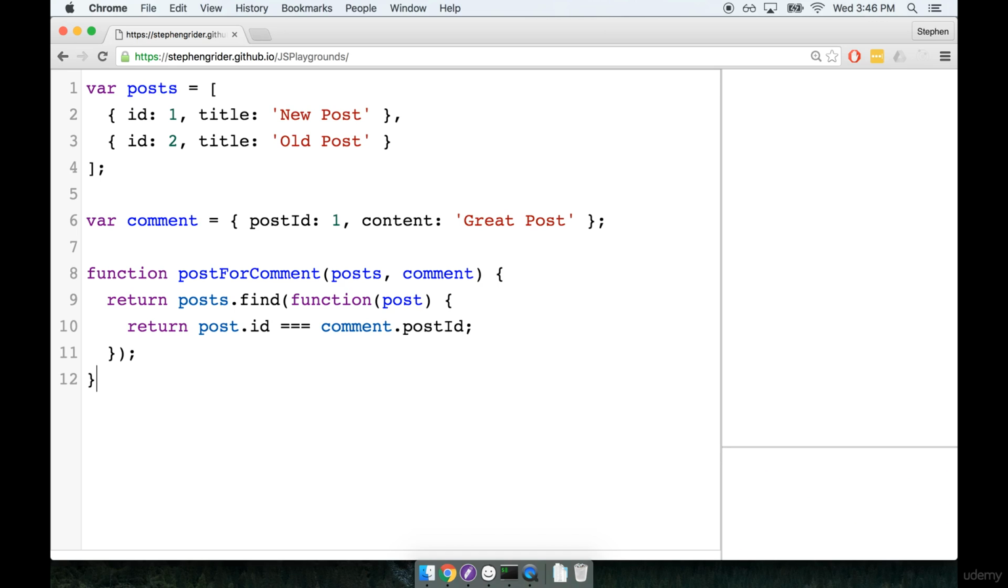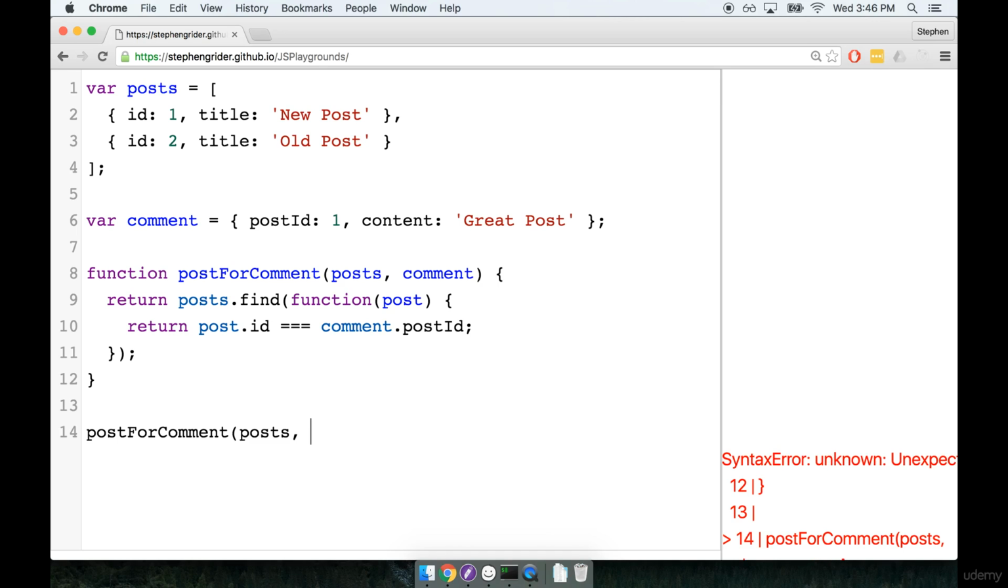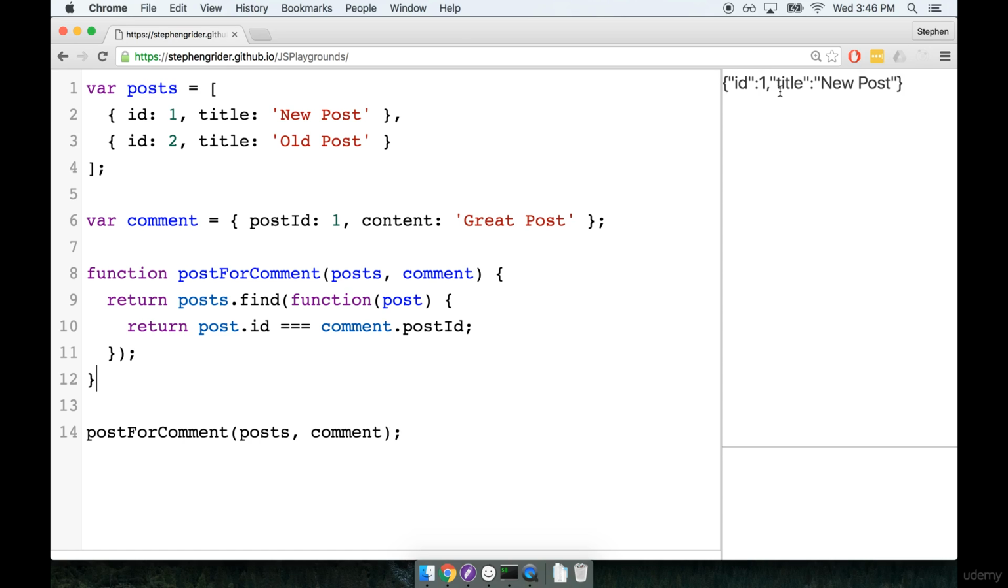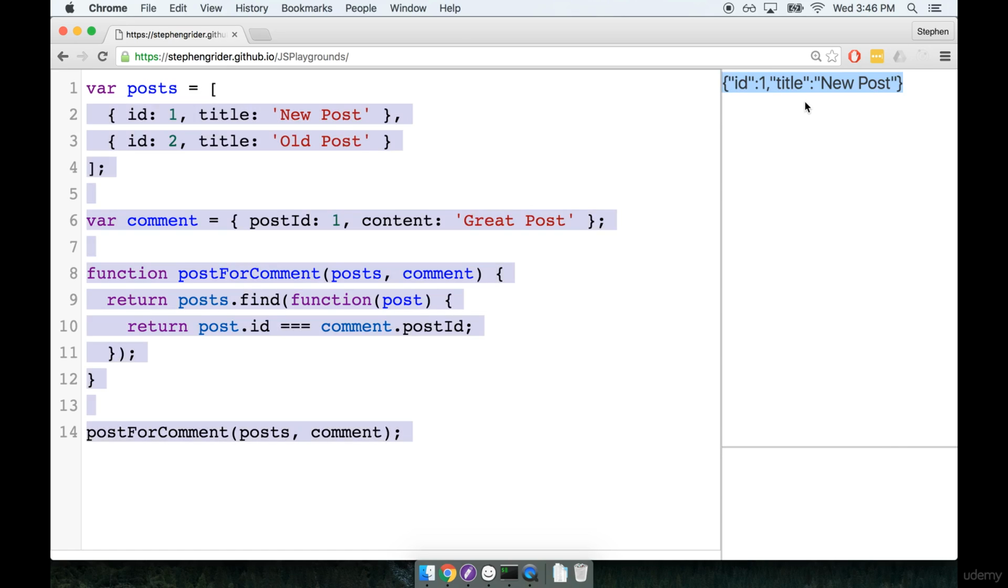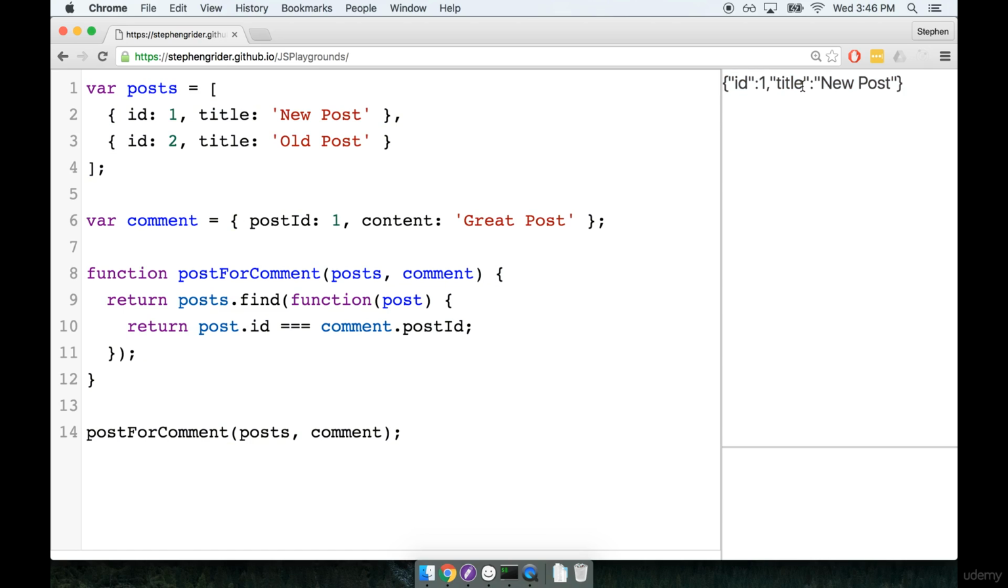So now we can give this a shot down at the bottom. We'll say post for comment, posts, and comment, and we get back the post that we were looking for, the post with ID 1 and a title of new post. So the find helper, again, very flexible. Whenever you have a single record you're trying to find inside of a larger collection and you want just one singular element out of there, I really urge you to look towards the find helper.